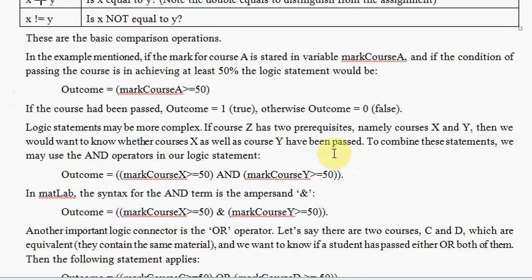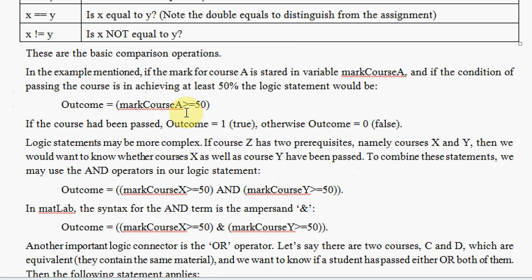Right, so in the example that we looked at, we were asking, has the student passed course A or not? If the criterion for passing a course is that the student achieve at least 50% for that course, then this is the check that we'd perform. Is the course mark for course A greater than or equal to 50? The result of that operation is going to be stored in this variable outcome here. So if outcome is 1, that's true, we have passed the course. If it's 0, it's false, we have not passed the course.